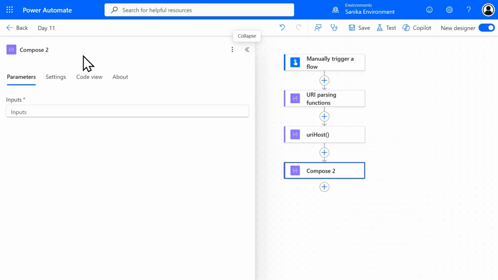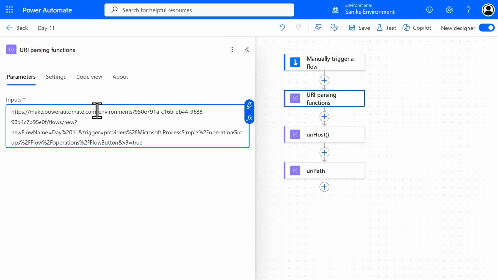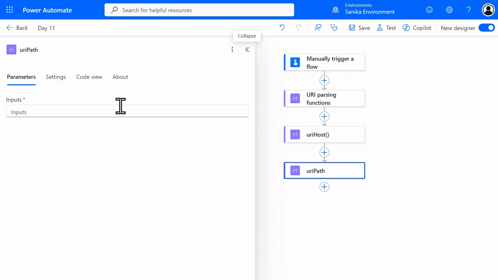Our next function is URI path. What this function basically does, let's say we open the URI. After the host name, we have one slash. After that we have environment, then the environment GUID and some of the parameters, up to the new. So up to new, it is the entire path. Whenever we need to extract the path, we use the URI path function.